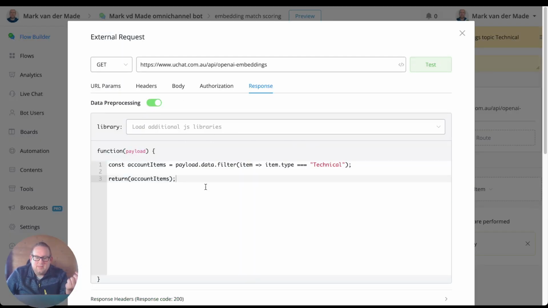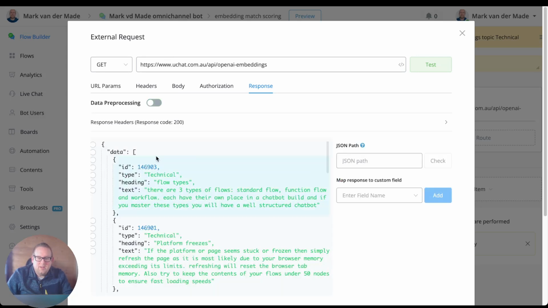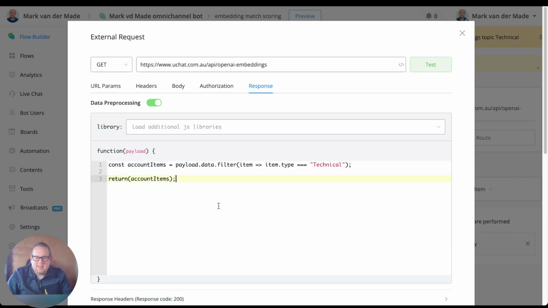And again, you can pause the video or just copy and paste this script, which we will put down in the video description. But basically this allows us to filter through the response that you get back. So the entire response that we have here, we can now filter based on type. And this script basically does that. And again, you don't need to know any coding skills. You can just pause the video and copy it over as is, or just copy and paste it from the video description.